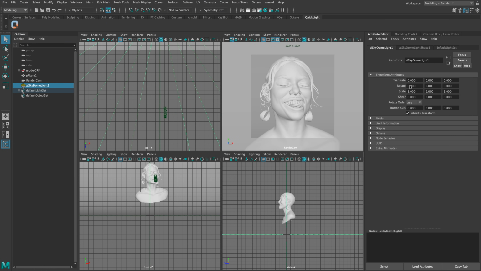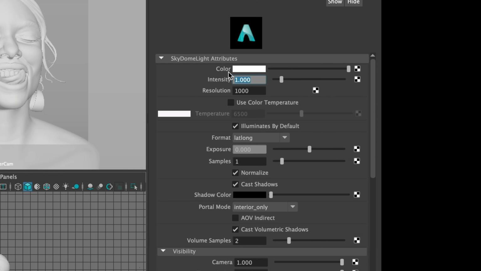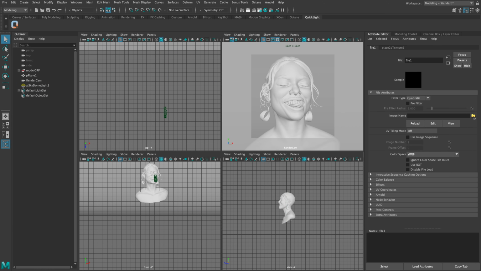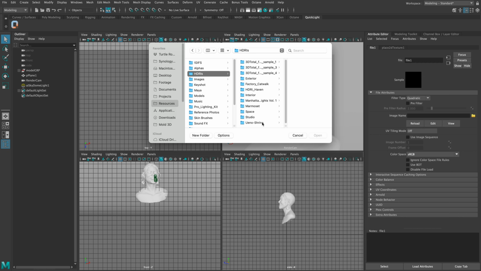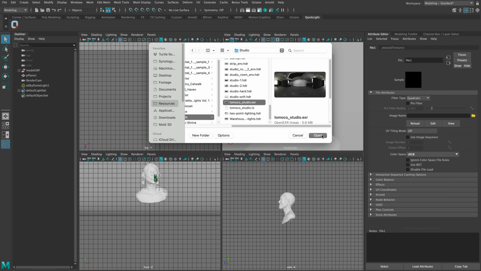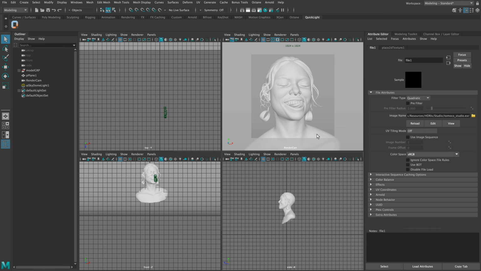Now if I take a look at the attributes, I'm gonna load an HDRI image into the color. I'm just gonna do that by going there and selecting a file, load it up. I just have a bunch of HDRIs, so if you have Marmoset or Substance, you can just use one from there. I think the one I'm using, Tomoko, is from Substance, if I'm not mistaken. You need HDR images to have a lot of data, so they should be EXRs or .HDRs. You can't just use a JPEG or something.